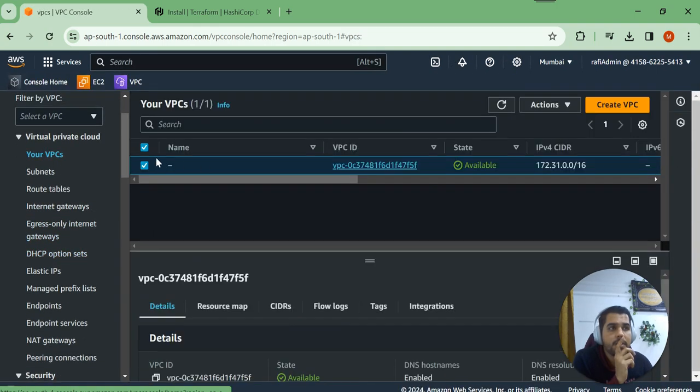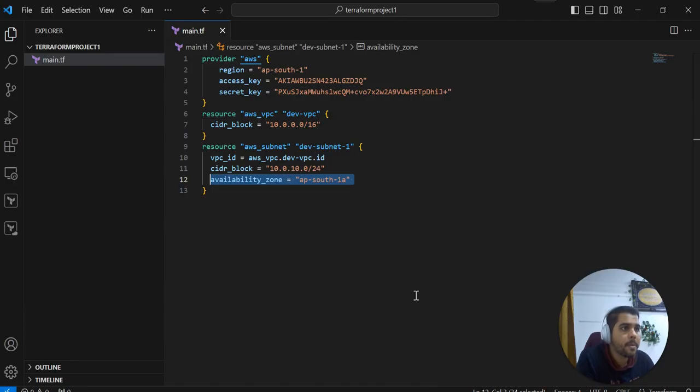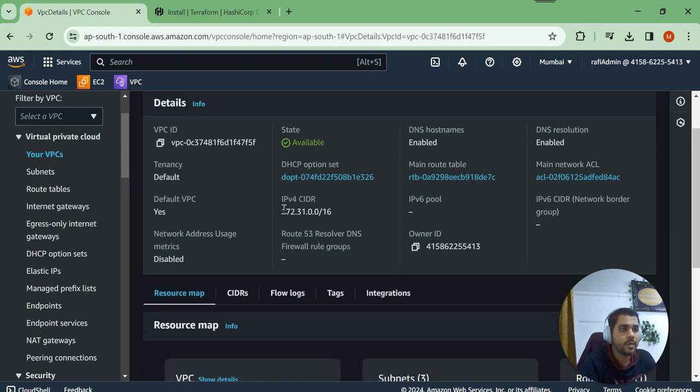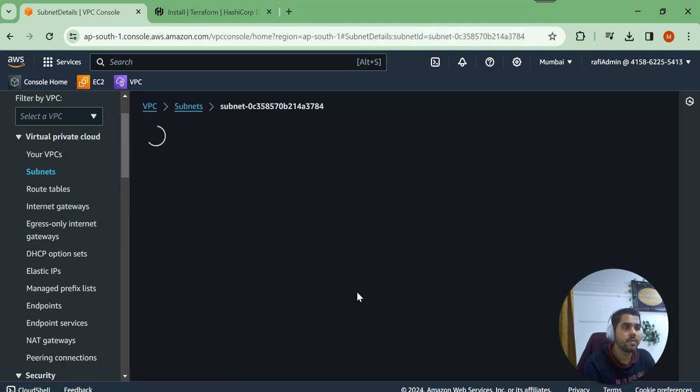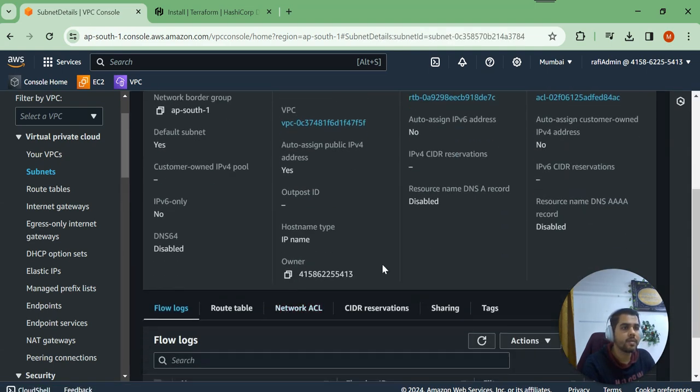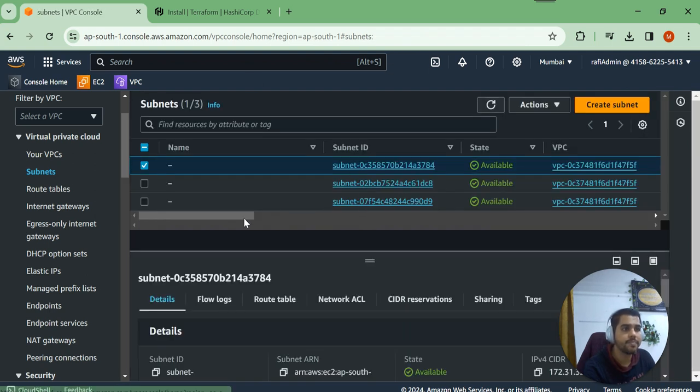As you have seen, there is no VPC. Go to your VPCs, and when you click here, there is no dev VPC named, and there is no subnet dev subnet 1 in the AP South 1A availability zone. This is 10.0.0.0/16 for VPC, /24 is for the subnet block. See, I don't have any VPC with 10.0.0, and also subnets. Everything is from 172 side. I don't have 10.0.0. And I have 3 here.